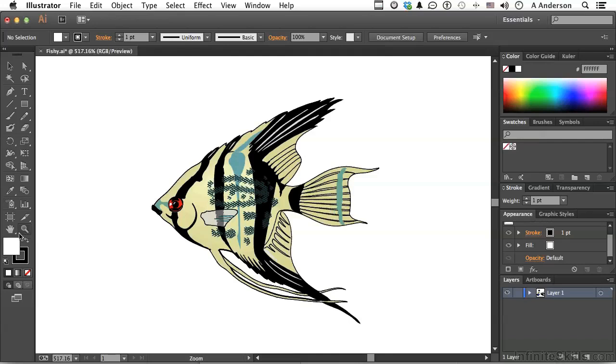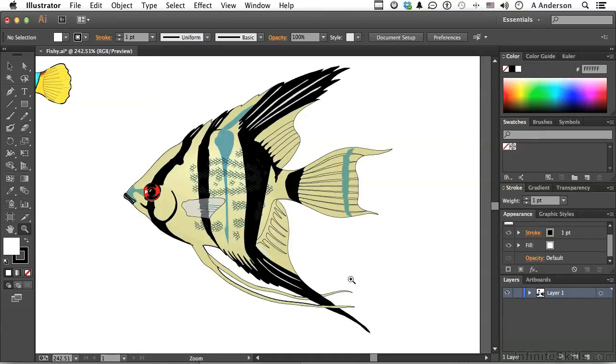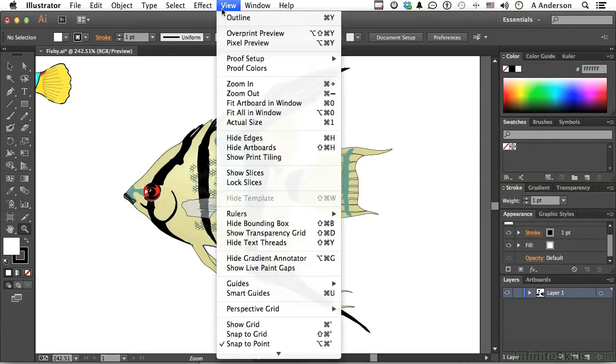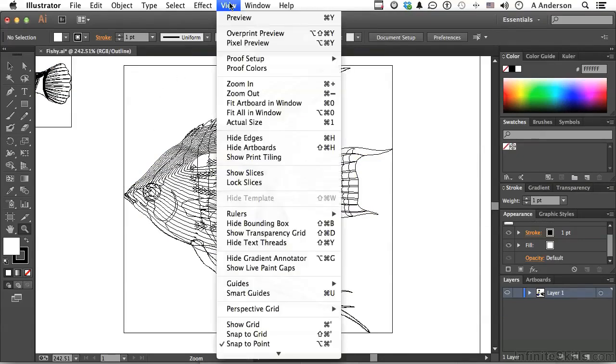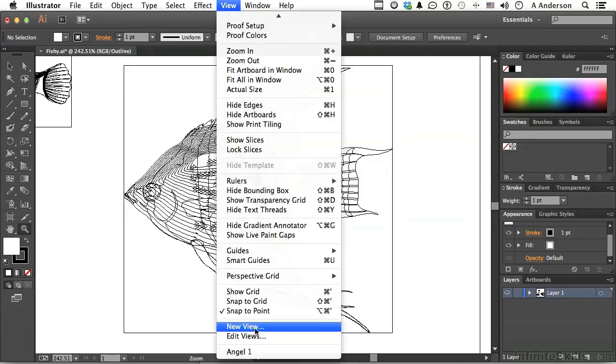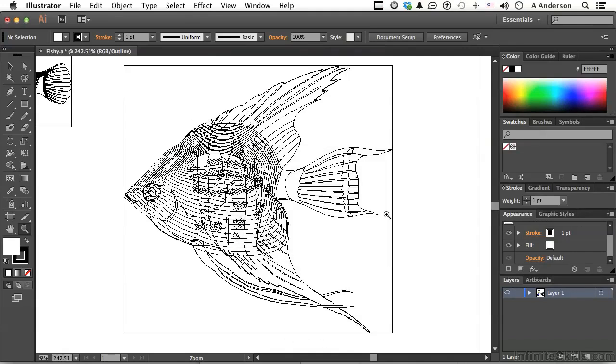Now I'll double-click on my hand tool to take it back down to a manageable size and zoom in again on this guy. And this time I'm going to change the view first to outline. Okay. And then we'll go into View again and go down to New View. And we'll call this Angel 1 Outline. Now the reason I'm doing that is just to prove a point, is anything you do to the view can be incorporated into what we're doing right now.